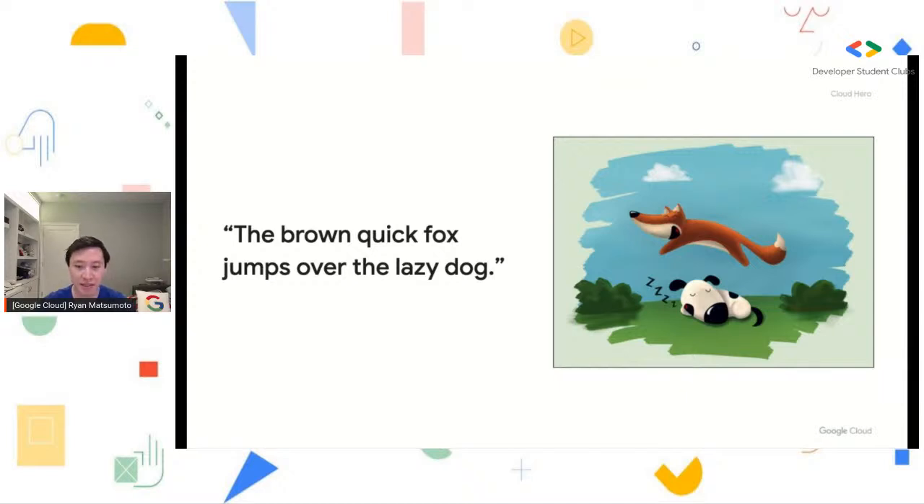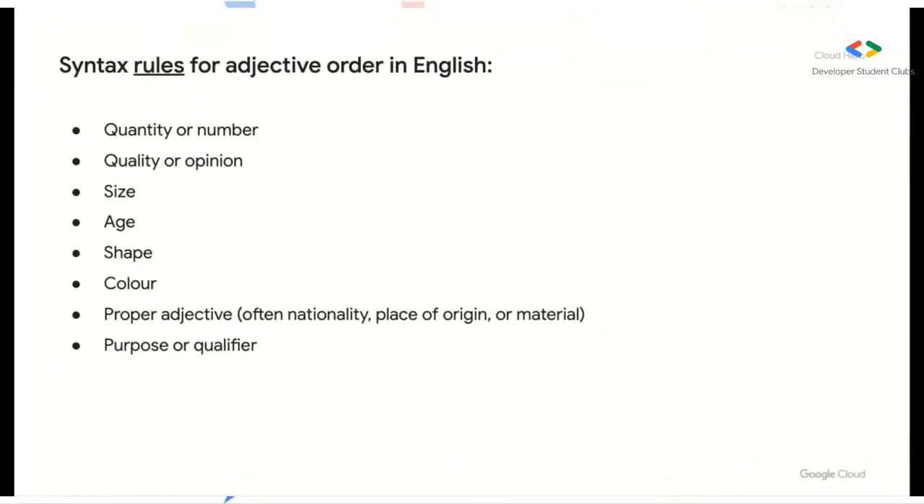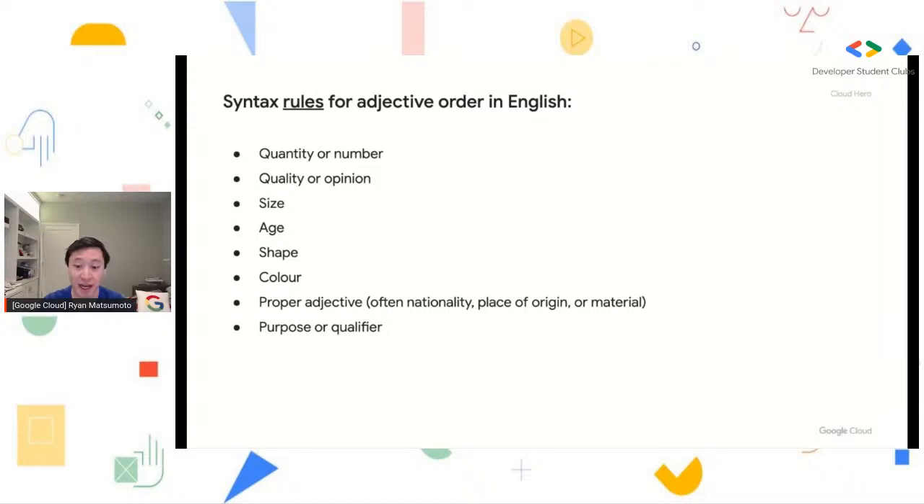So why is this the case? The reason for this is that we have these syntax rules for adjective order in English, where we have 8 different types of adjectives, and they're supposed to be ordered in this order, from quantity or number to purpose or qualifier. So chances are you didn't actually know these syntax rules explicitly. And instead what happened is that you just sort of knew that the original sentence sounded off.